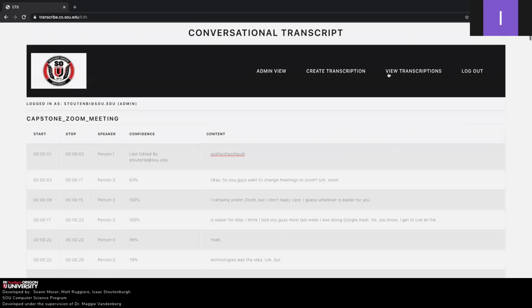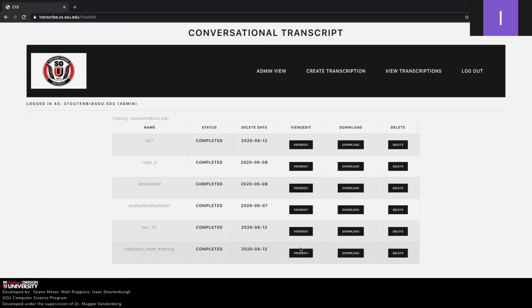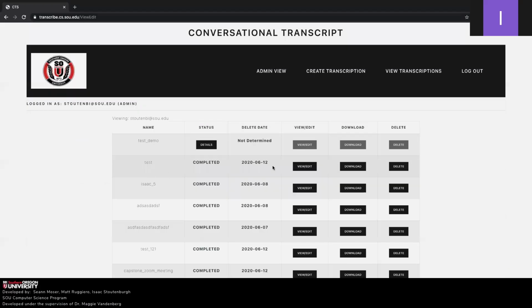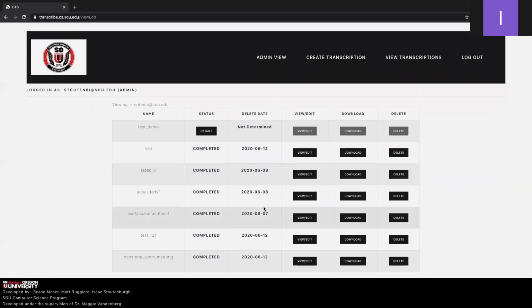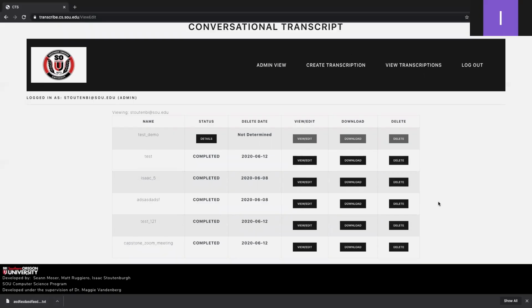Now, if we return to the View Transcriptions page and go back into that transcription job, we will see that edited text. From this page, we can also download and delete these jobs. Download will download a text file to your computer of that transcription. Delete will remove this job, and it removes it from the front end and also deletes it from the back end.